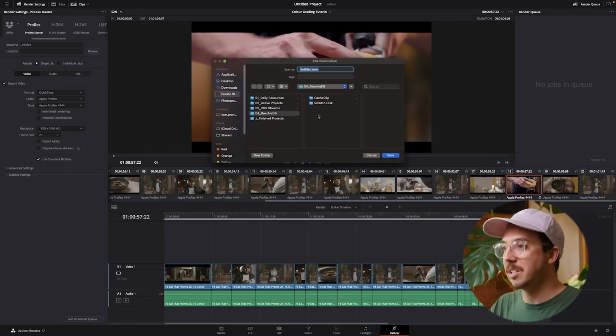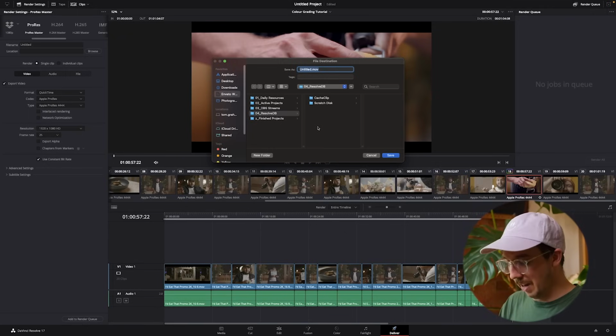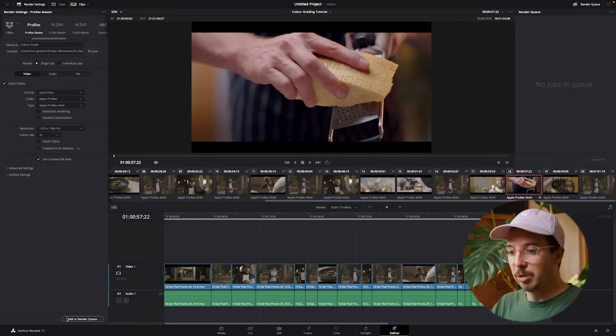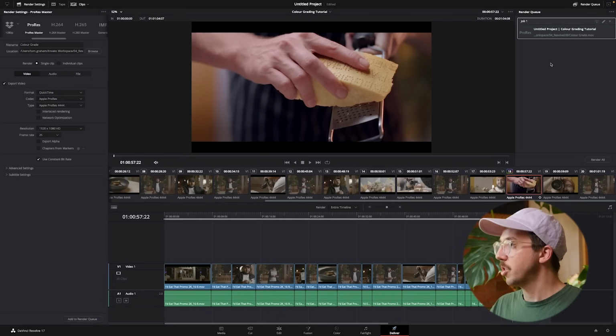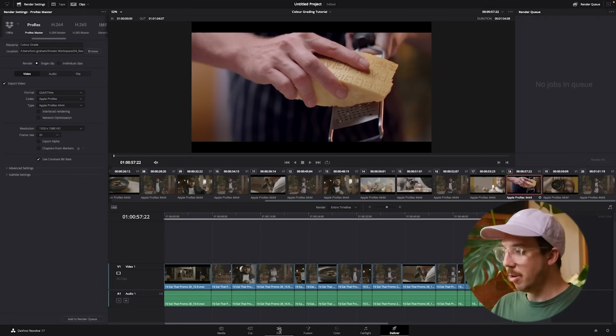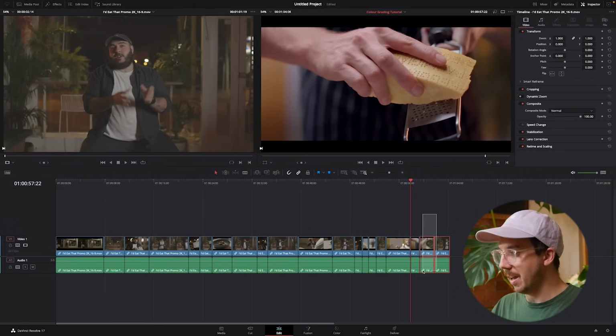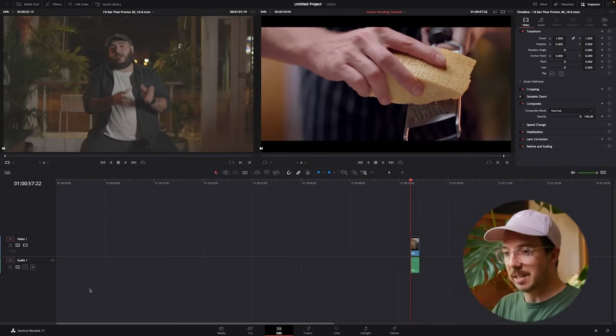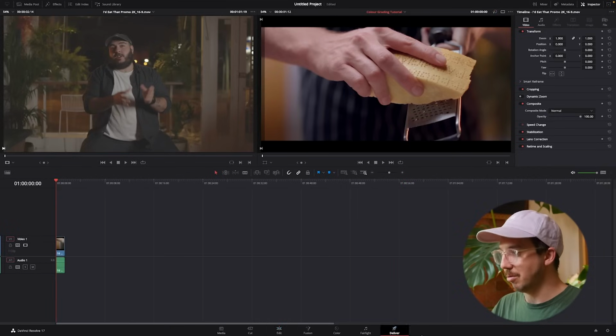Just browse here, send it to where you want it. Why not? We'll send it to right here. Color grade. Save it, add to render queue, and that's dropped it up over here. So it's over here, and then you just hit render all when it's ready. What I'm gonna do though is I'm just going to go into my edit here, and I'm gonna delete everything else that I didn't color grade and just render that one out.